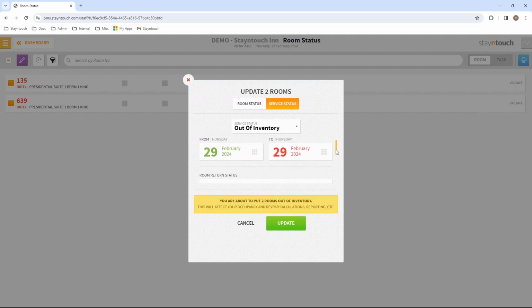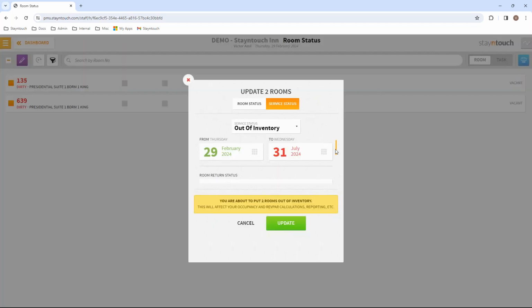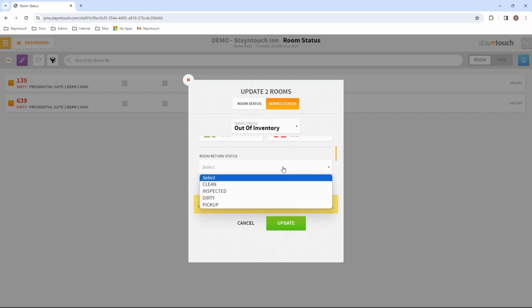You'll get a notification that you're about to put two rooms out of inventory. Obviously, like I mentioned already, it will affect your occupancy and your RevPAR as well. This particular room type is going to be out of inventory probably until midsummer, so we'll go with July 31st. Room return status works similar to out of service and out of order.